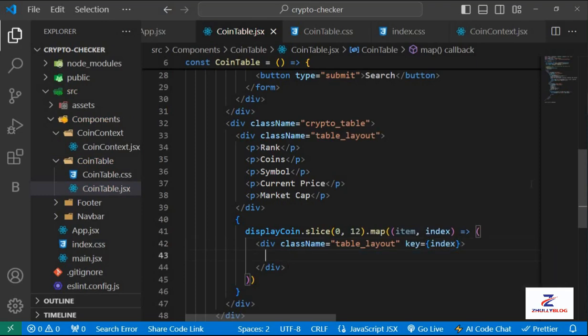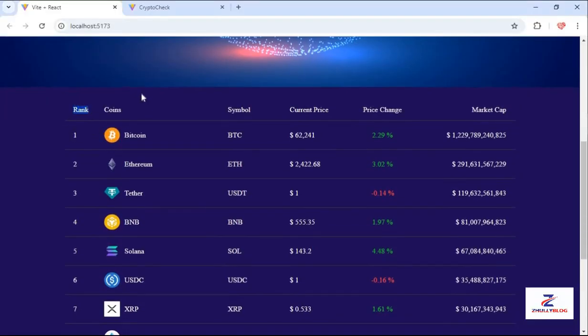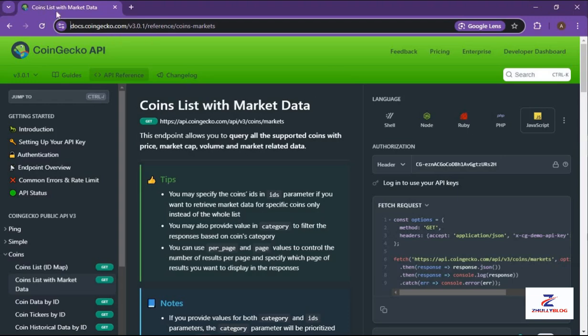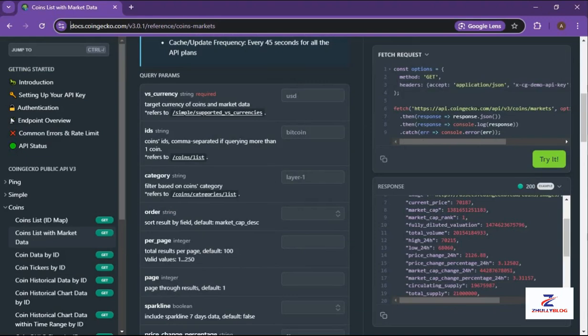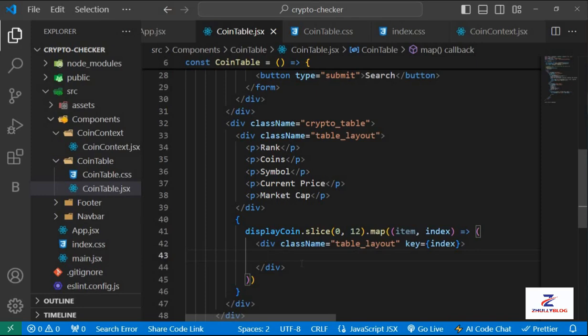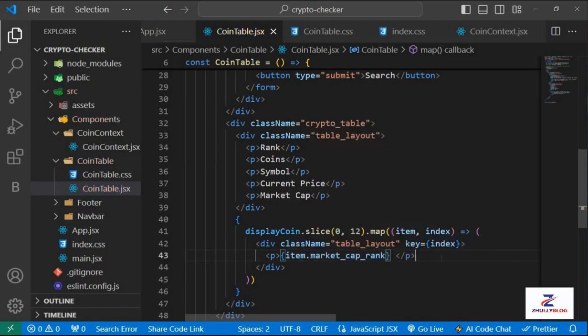So now for the first one, right here, we have the rank. If we come back to our Gecko API, the rank name is called market cap rank. So you're just going to copy this and then come back here. The first thing we want to display for the first paragraph is going to take our rank. So here we're going to have item dot what we just copied. So that is going to fall under rank.